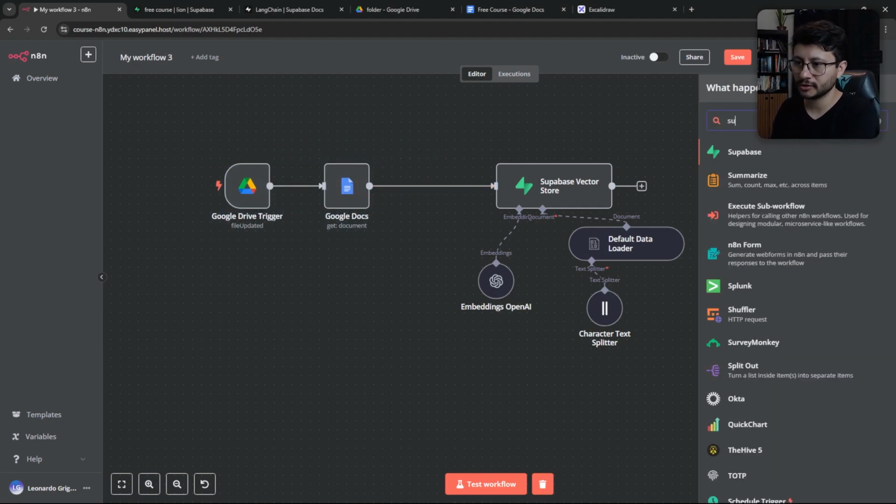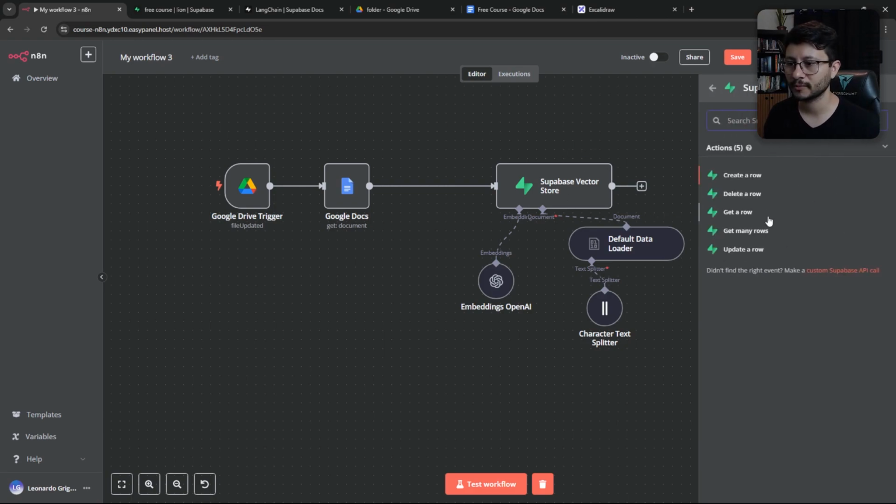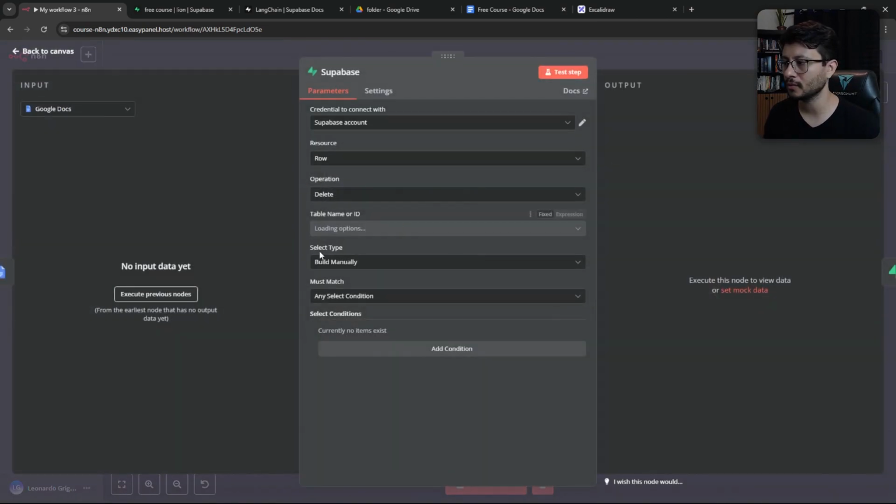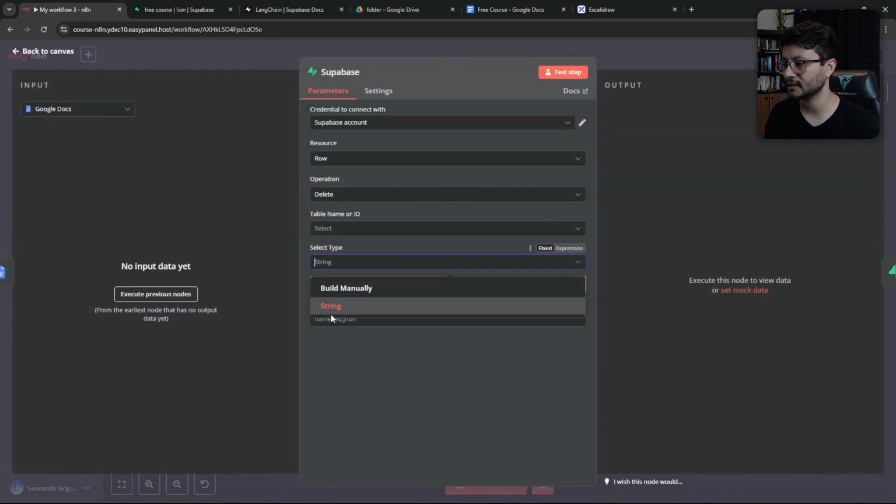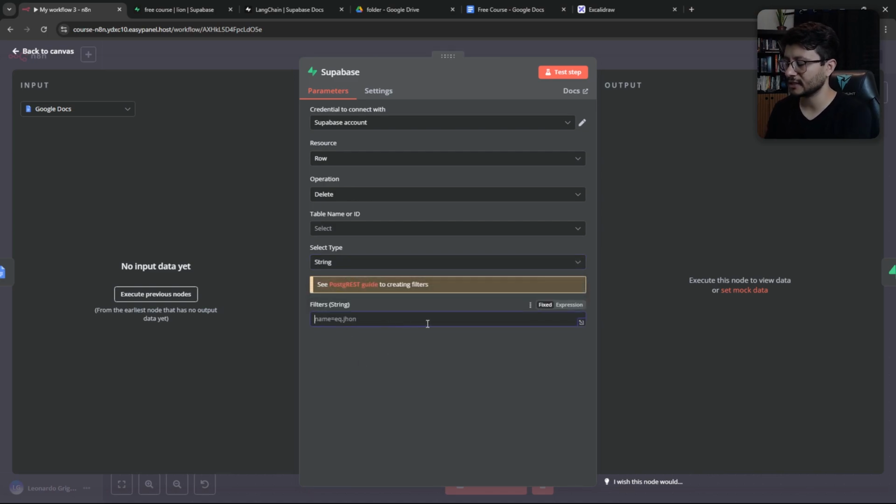So head over to Supabase, select Supabase there, delete row. In here, you should select a type string. For this type string, we're going to place ID is greater than 0. So everything that has an ID greater than 0, which will be everything, will be deleted.